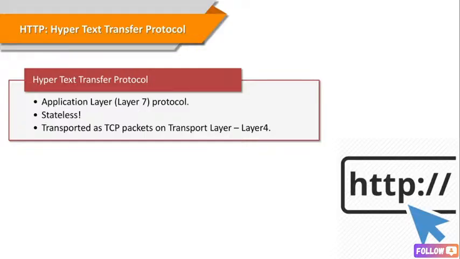The response contains completion status information about the request and may also contain requested content in its message body.